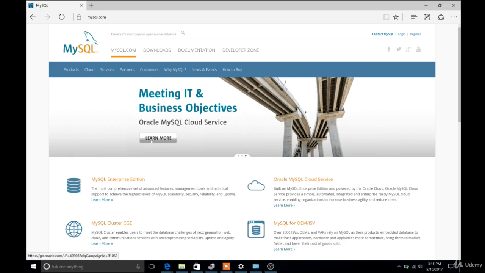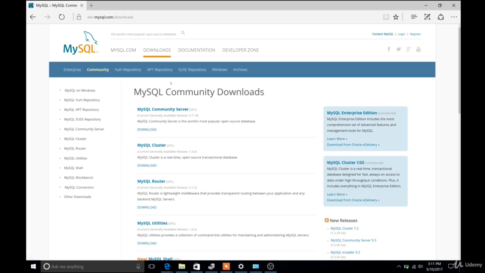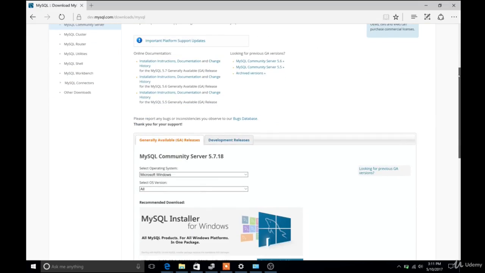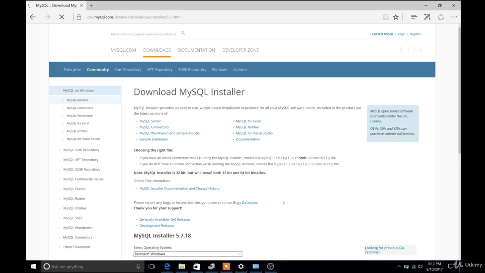Let's get started. So to install MySQL on a PC, we need to go to mysql.com and then click on the download section and then click on community. And under community, you can actually click on any of these. If you click on download, what it's going to suggest for you if you're a Windows user is that you actually use the MySQL installer rather than downloading things individually.